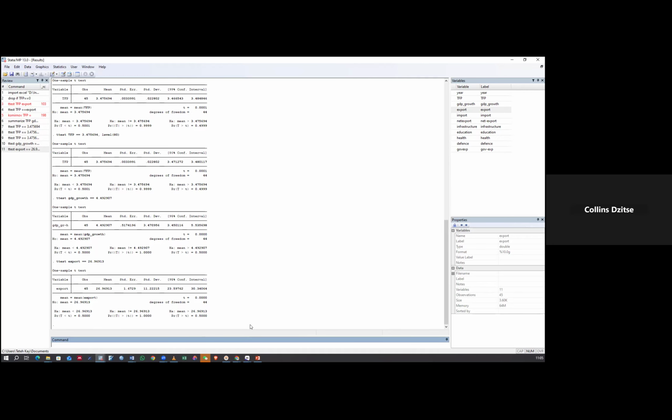So should we be testing the hypothesis? Let me see the mean. If the hypothesis is, let's say, testing that export is greater than a particular mean, then based on the result, we may disagree with that hypothesis and go for the alternative hypothesis.